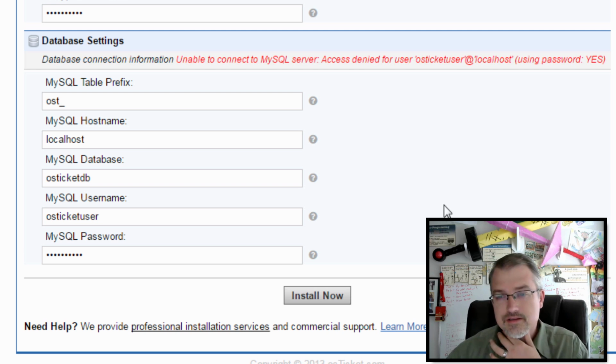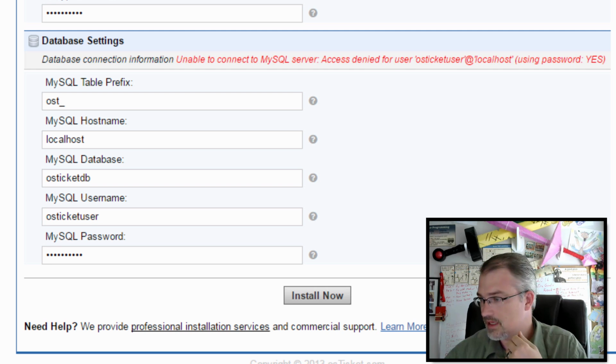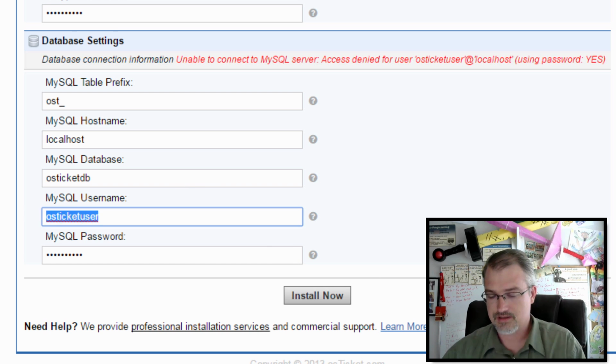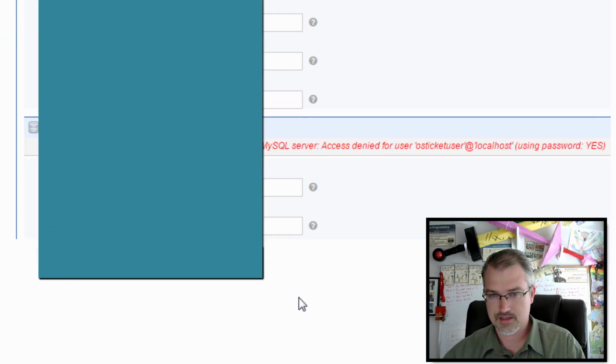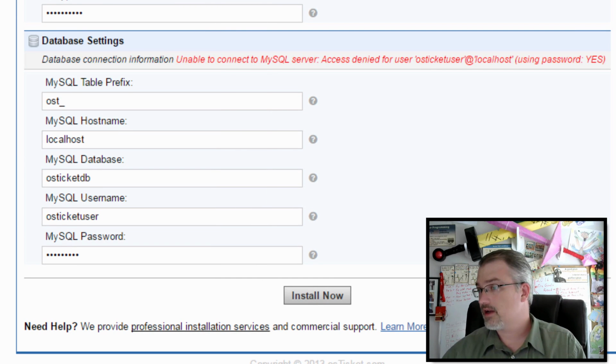Okay, it didn't like... So if you have this happen, this means it didn't like my username. So I might have run that incorrectly. Let me see. osTicket user. My password. Try it again. Didn't like it again. Okay, well in that case, there's a way to test that. So let me pause for a second and do a few tests and I'll show you exactly what's going on.